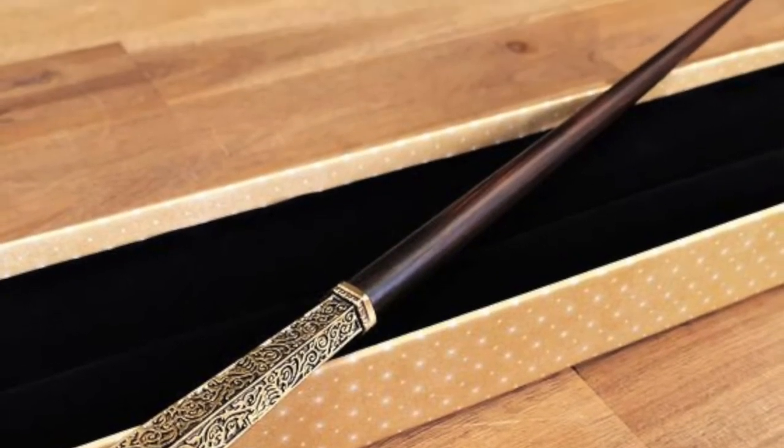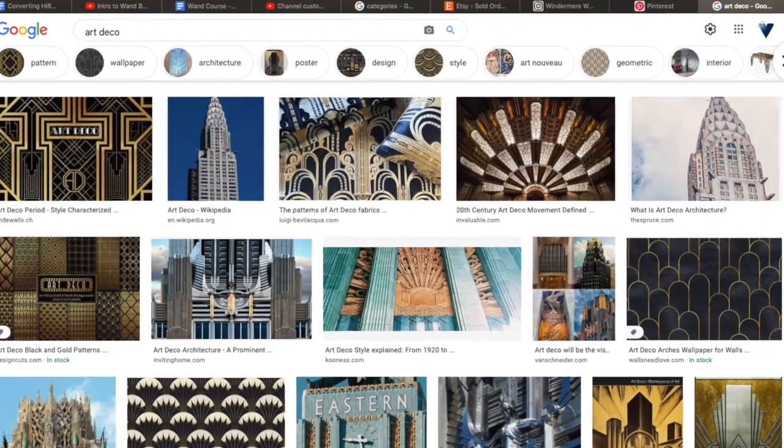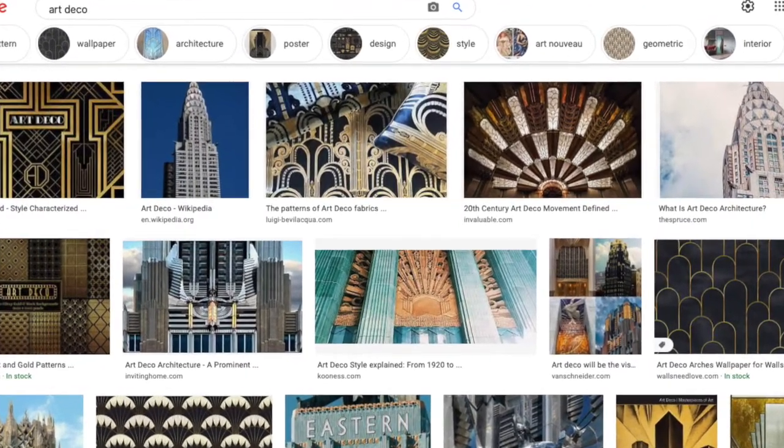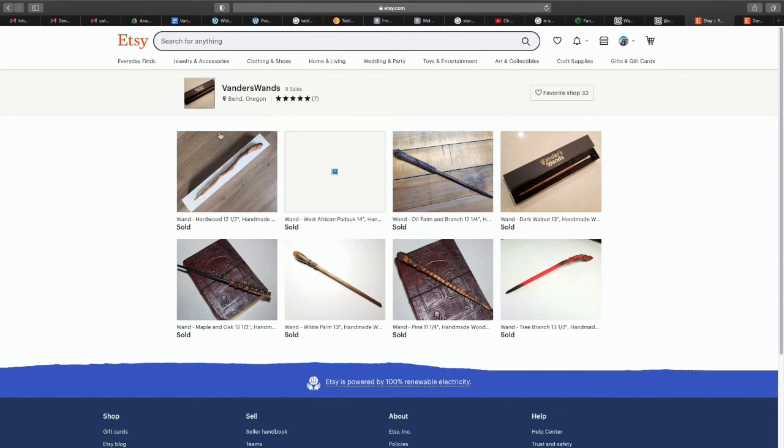And you can do a search online for just Art Deco, and you can see the different types of architectural and fashion design and things like that of that era, and get an even better understanding of what it is that I'm talking about. Another category is, say, more like ancient wands.